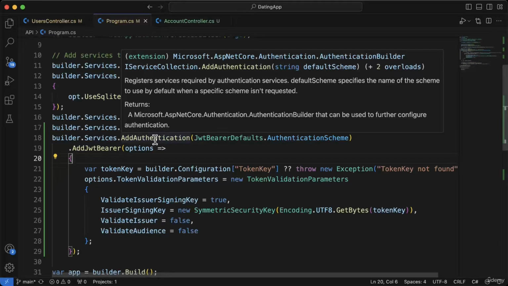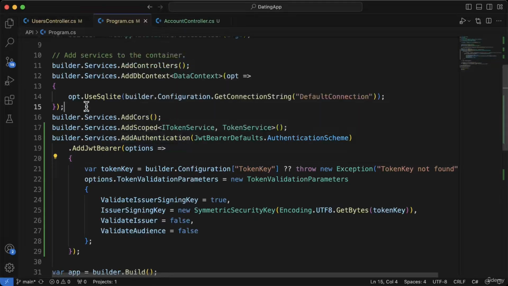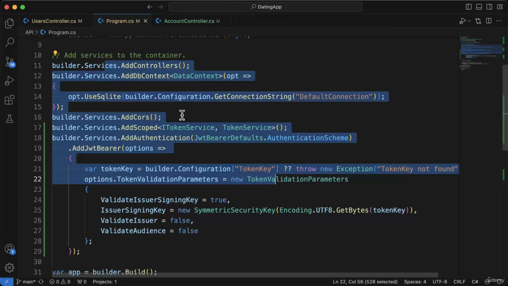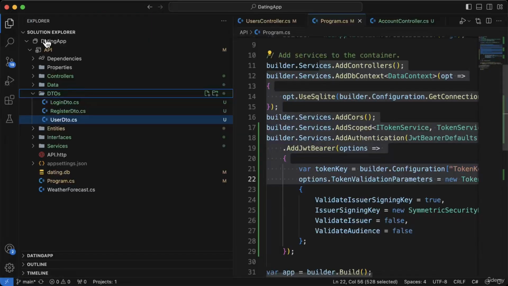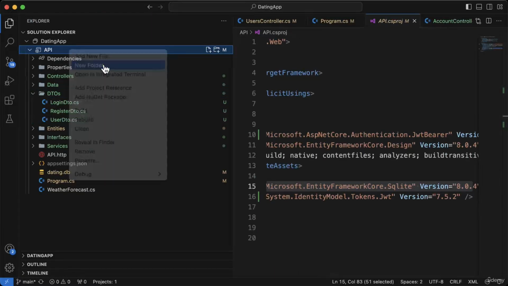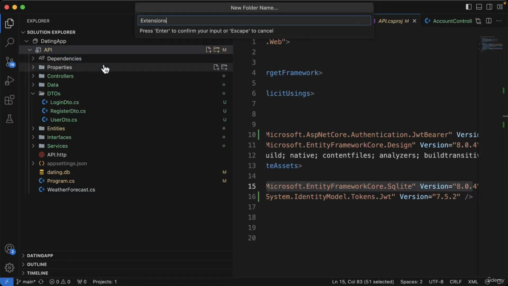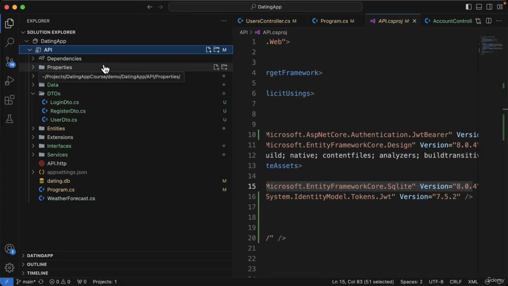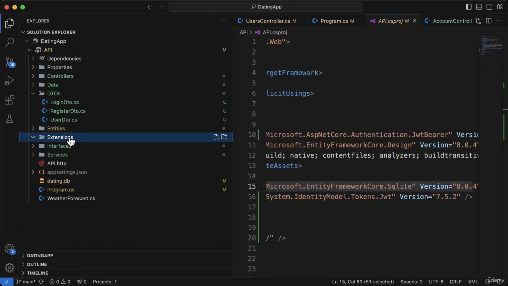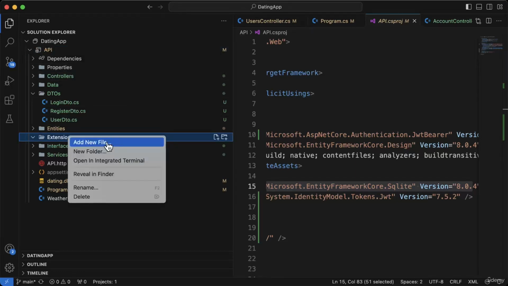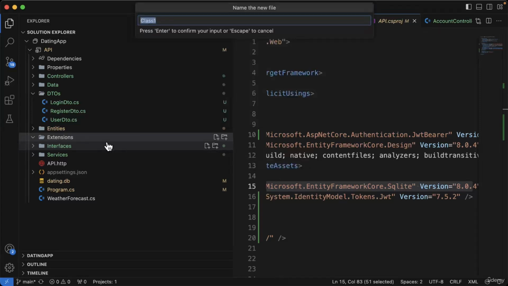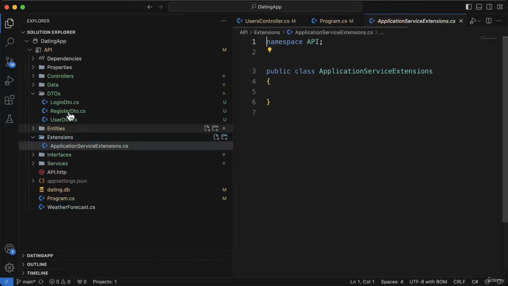But we can create our own extension methods, and that's going to allow us to create our own one of these, but it's going to return all of the services that we want and allow us to move them outside of this program class. So inside the API folder, I'm just going to create a new folder and call it Extensions. We'll be creating several of these whilst building this application. And inside the Extensions folder, I'm going to say add new file and create a class, and I'm going to call it ApplicationServiceExtensions and press return.